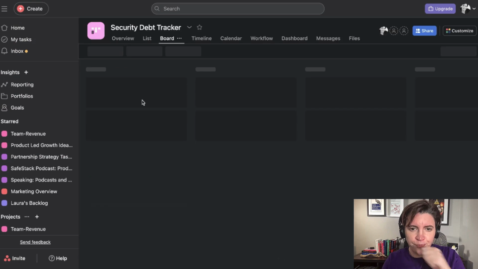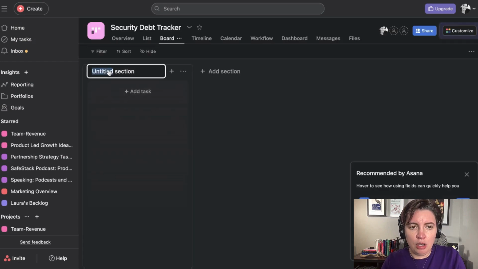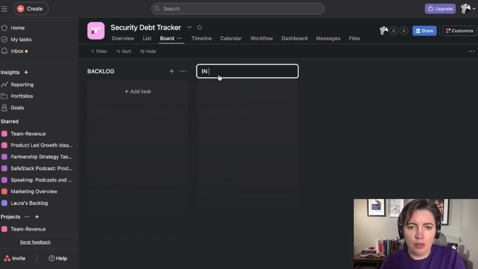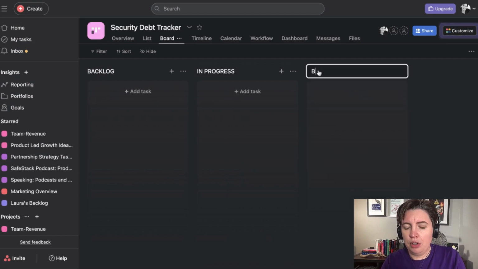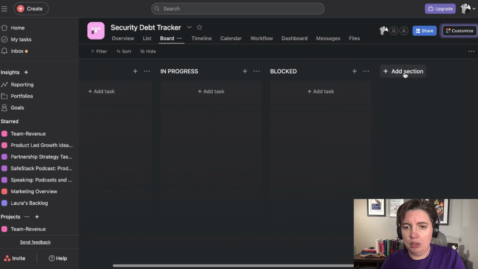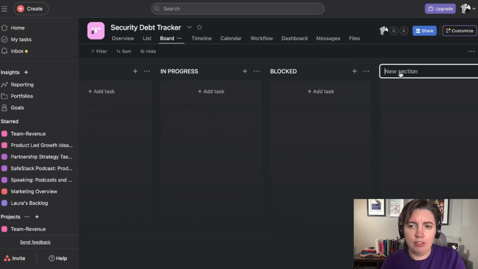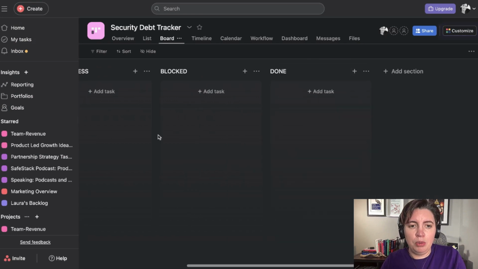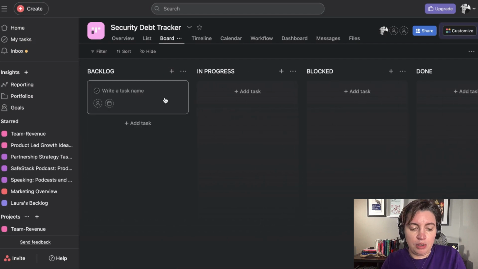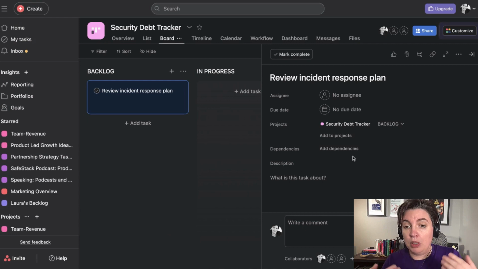So we're going to give it some sections. We're going to say to do, or a backlog. That's more traditional, right? In progress. There we go. We'll put blocked. And we're going to go, hello, another section, done. Fabulous. Okay, so at this point, we can just start adding our tasks. So I'm going to put the same tasks as I did before. Cool, and I can just dig in, exactly the same as with GitHub issues.